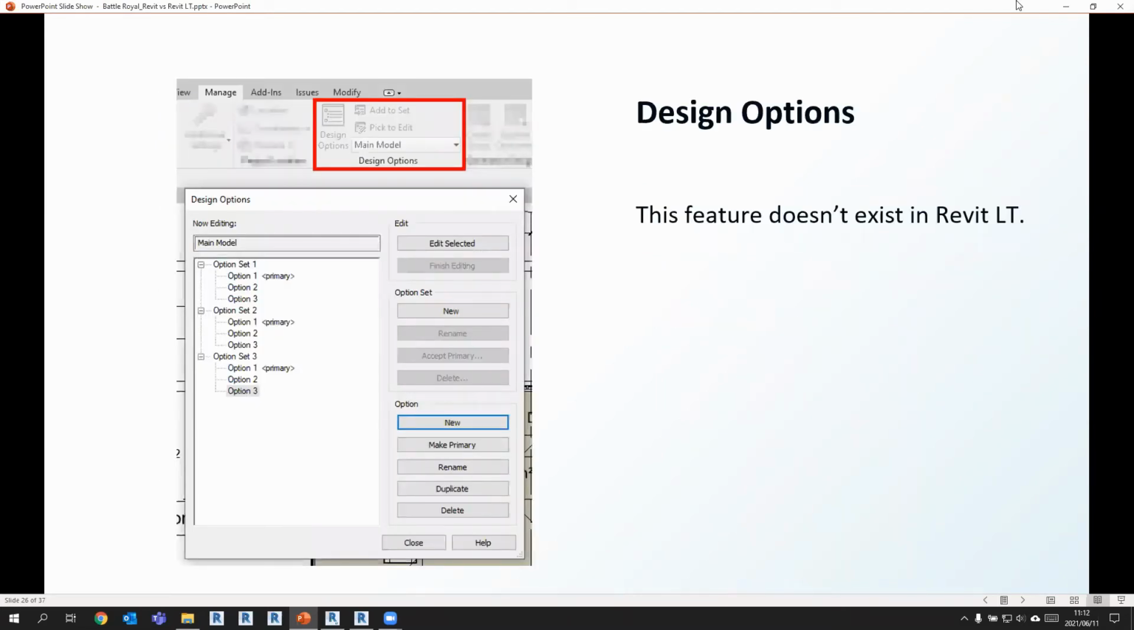Design options. Now, in principle, this tool allows you to iterate your designs in one project, and then at the end of the day, make a primary decision and select one of those options, and all your other options are discarded. And while you go through this design option process, sitting with the client, going over which option you like, your production of your files can carry on going ahead. Now, this feature is not in Revit LT.